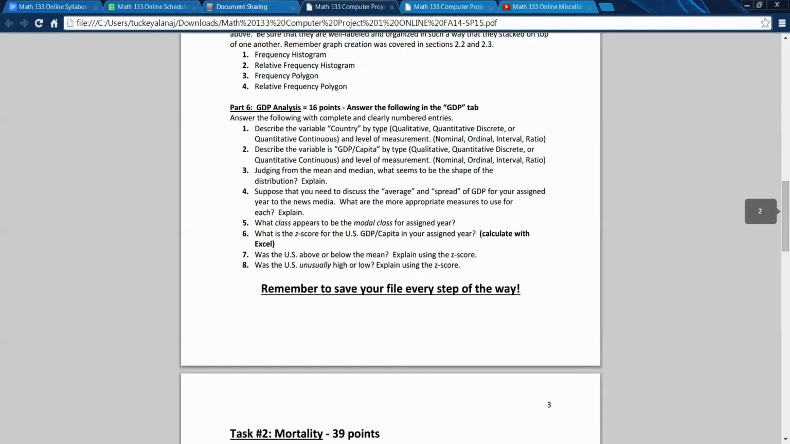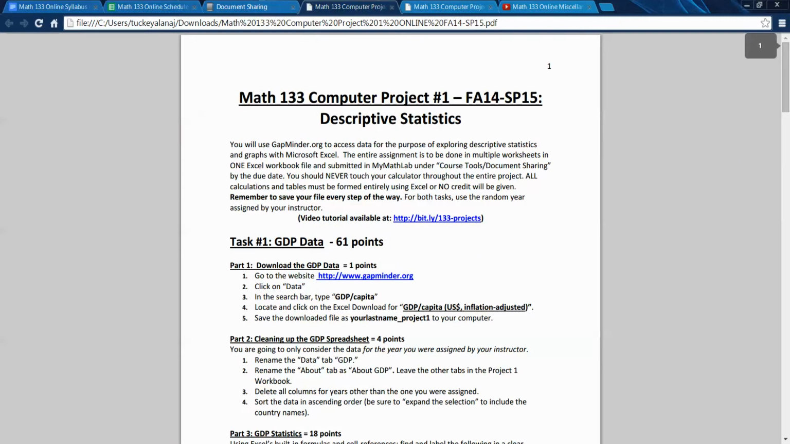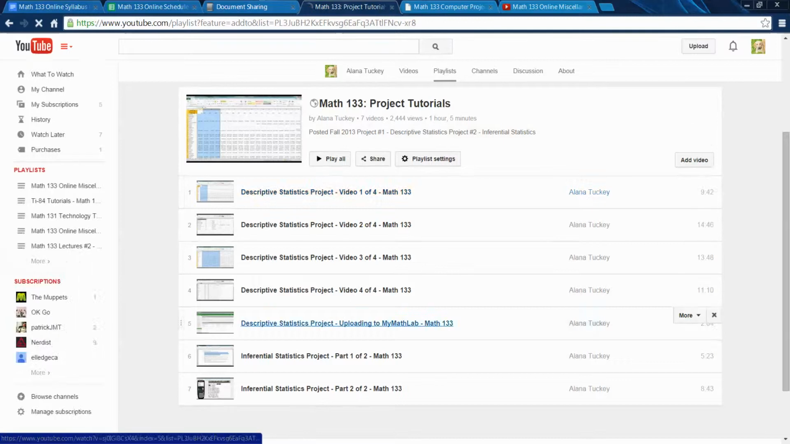So you might print this off or you might not, because this one doesn't need to be printed, and you might just leave it up there on your computer and do what it's saying. Again, I have videos here. If you click on that link, it'll take you to this video playlist, and you can see there are videos. There are 4 of them for this particular project, plus the uploading to my math lab, because you guys will be uploading to my math lab for this.